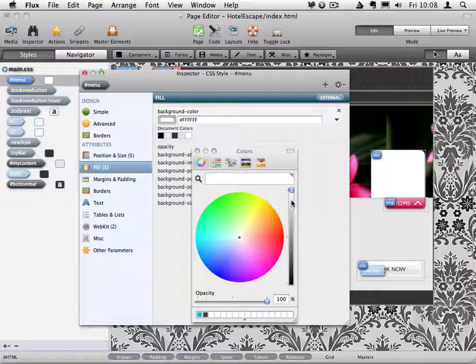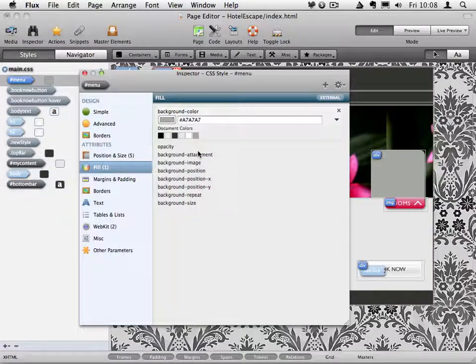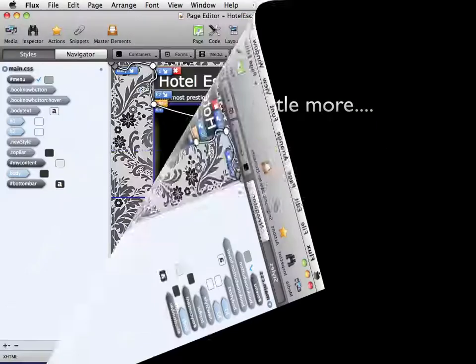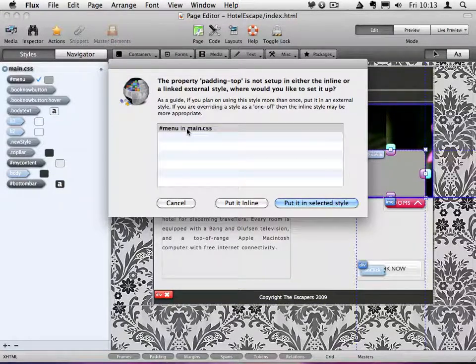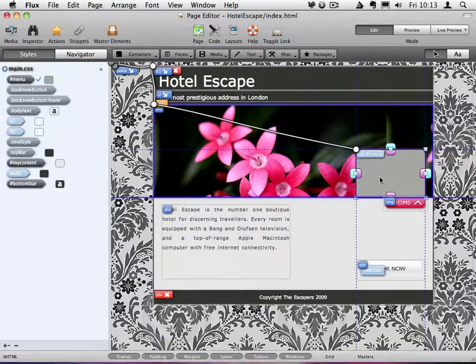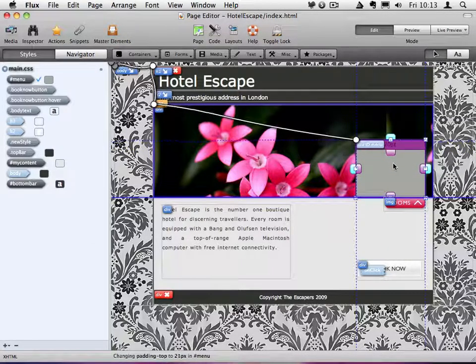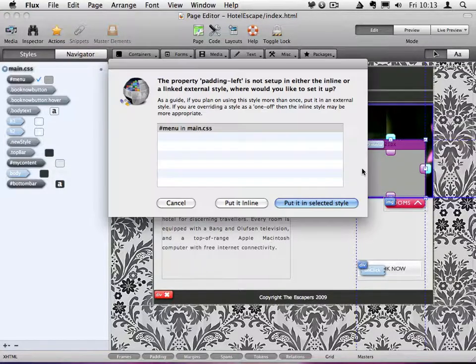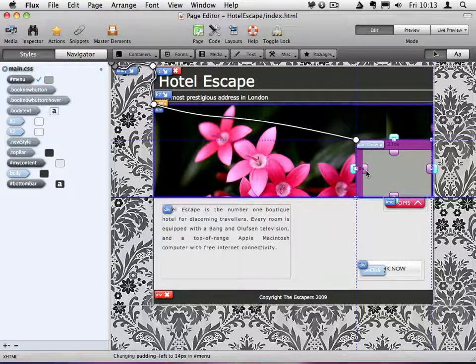We can see the changes take effect immediately. We are also going to apply some padding to the menu. We can do this by simply dragging the inner handles to the correct size. You'll be prompted where to save this property. You can choose to make it inline or a selected external style. We might use this style more than once, so we'll choose the menu external style.